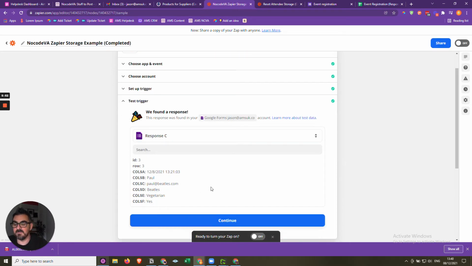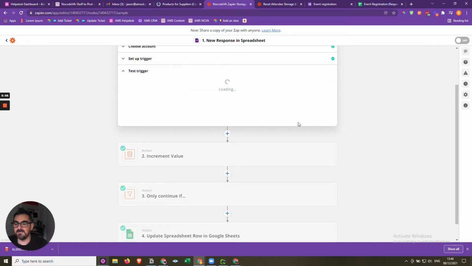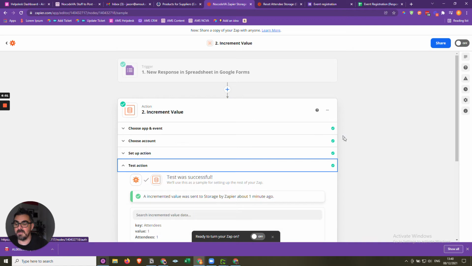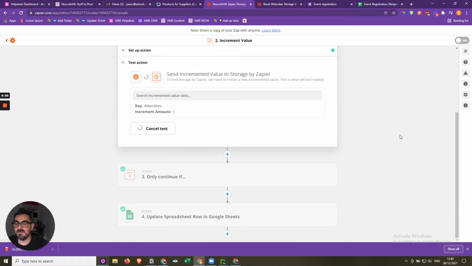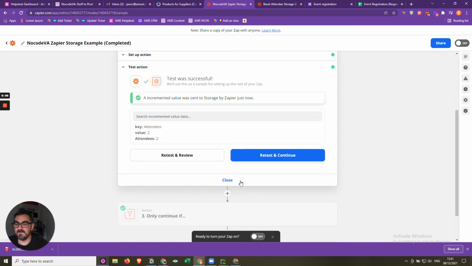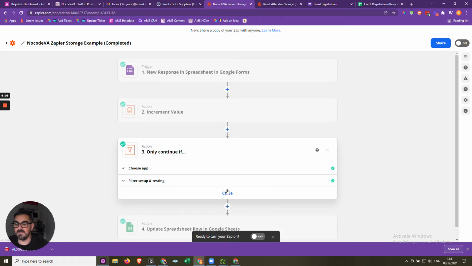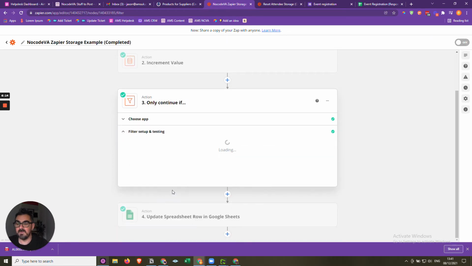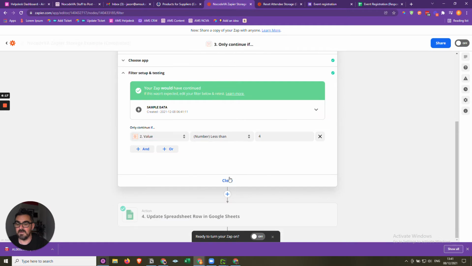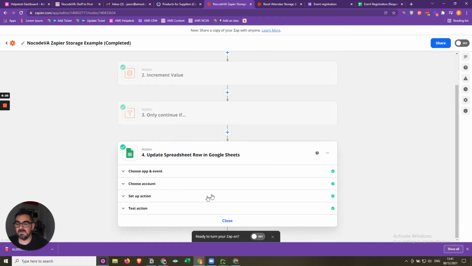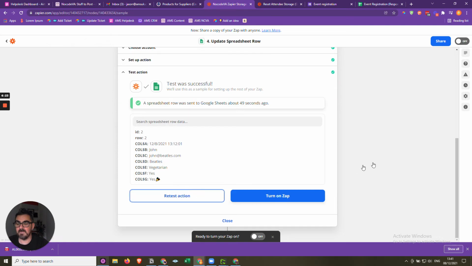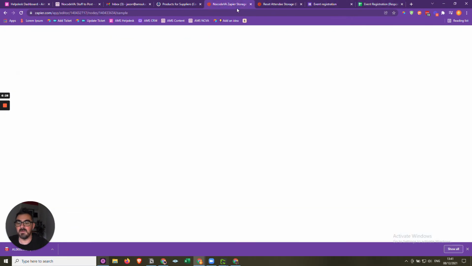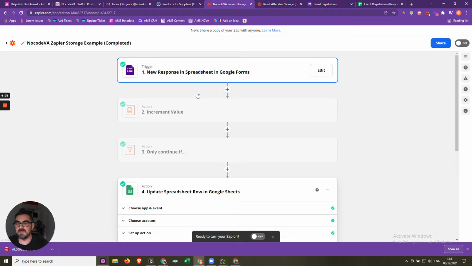So the next person that signs up is Paul. Okay, so we click OK, and then it will run through this step here, and it's going to increment the value again by 1. So the value is now 2, and we can continue here. So again, we're going to evaluate, is it less than 4? If we continue, we know it is, so it's going to continue, and now it's going to update the record here. Okay, so Paul is in the party, and we'll just run through this again.